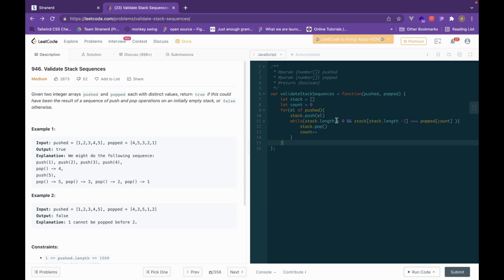At the ending of this it would loop through. Okay, let's take this example of this code. This would loop through pushed, so it would go 1, 2, 3. It pushes 1, checks if the stack is empty, no, and it checks if the last element is equal to the first element of popped. So it checks if 1 is equal to 4. This will return false. Then it would loop through 2, and it's false. It will loop through 3, and it's false too.